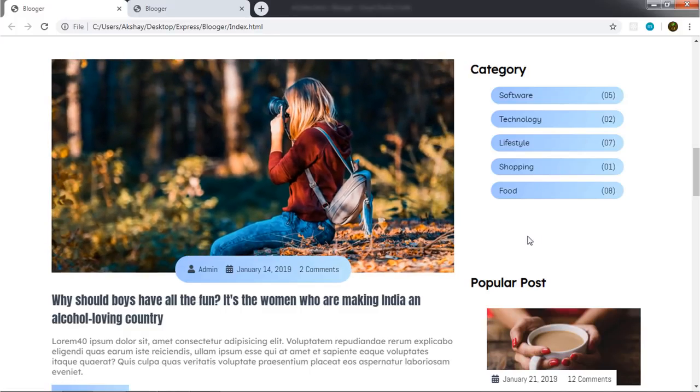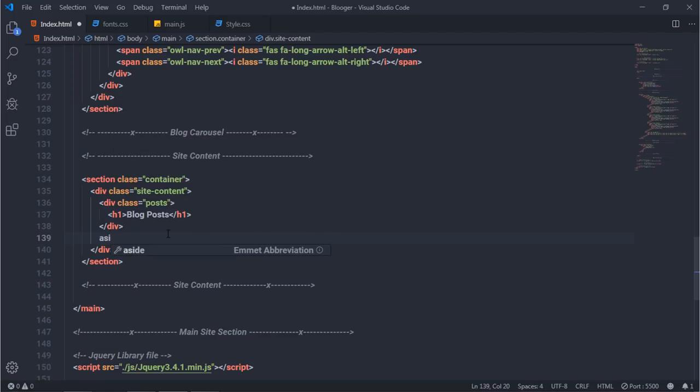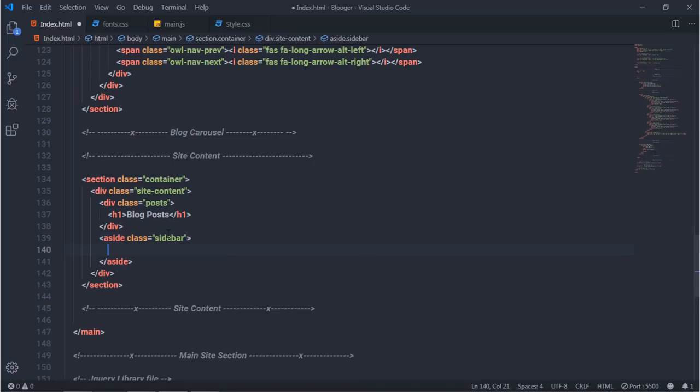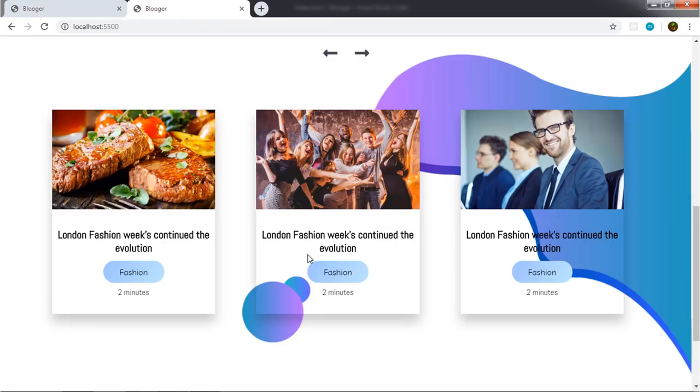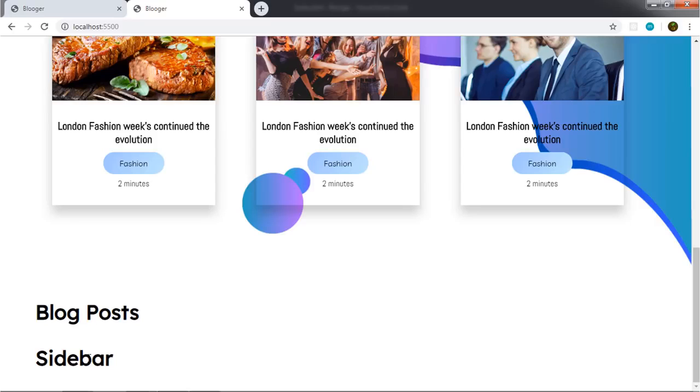So to create this sidebar, I'm going to add here an aside tag and I'm going to specify a class to it, sidebar. Now inside this aside tag, I'm going to just add h1 heading tag for now and specify sidebar text. When I save it and open my website, you can see I have here blog post and the sidebar.